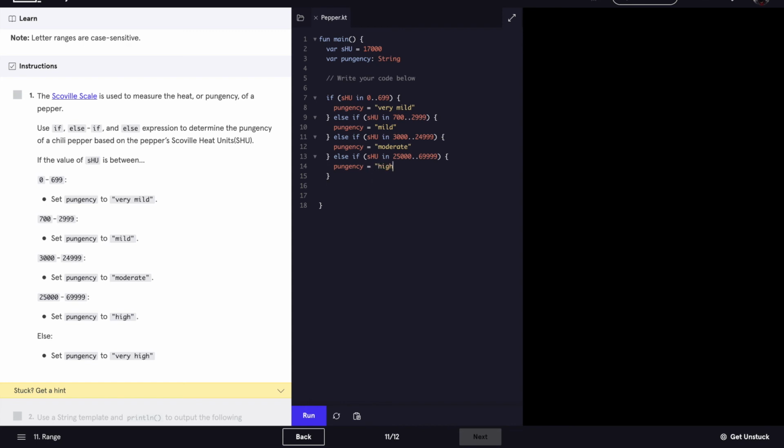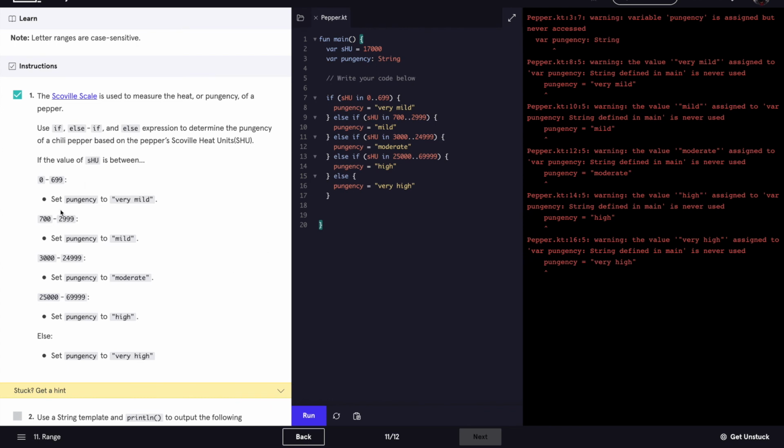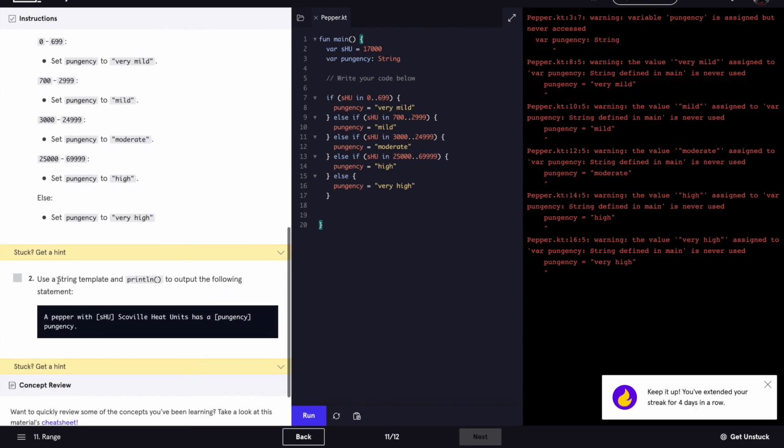Is high. And else pungency is very high. Let's run this. It was tedious to write all of these branches, but we passed it. And as a last exercise, it wants us to print this string using println.